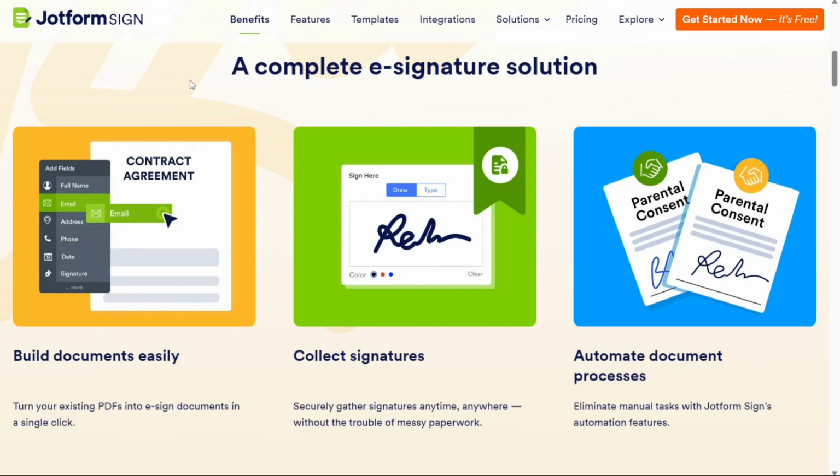Jotform Sign is a powerful tool that simplifies document signing and streamlines your workflow. Whether you're a business professional, a freelancer, or simply someone who needs to collect signatures efficiently, Jotform Sign has got you covered. In this tutorial, we'll guide you through the basics of Jotform Sign, including the process of creating signable documents, assigning them to signers, and managing the entire signing process seamlessly. We have a lot to cover in this video, so let's get started with the tutorial.